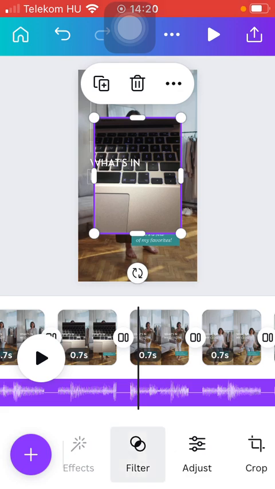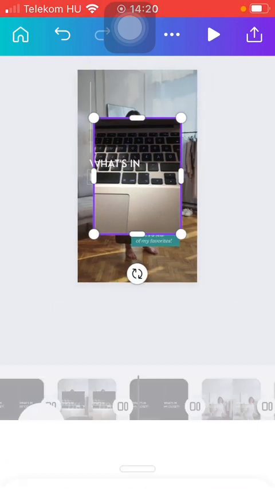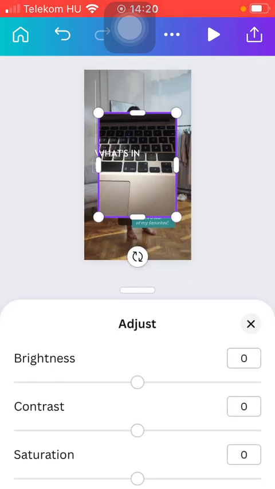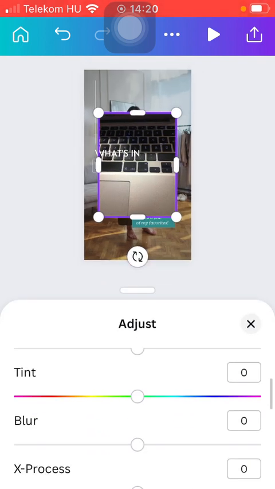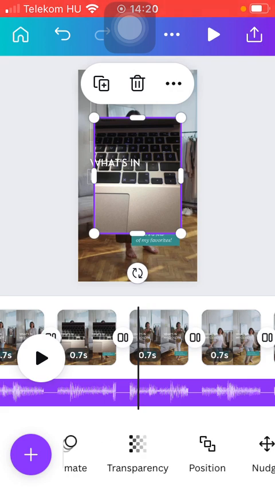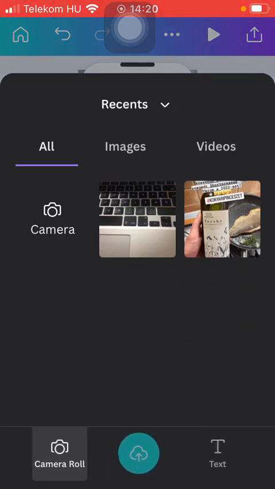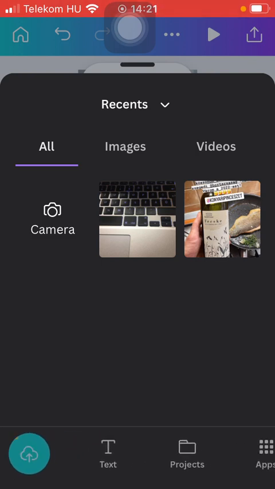You can also apply filters, effects. You can do adjustments, setting the brightness, contrast, saturation, tint, blur, X process, and so on. You can flip it, change the position. If you want to, you can add your elements, you can add the text box to it.